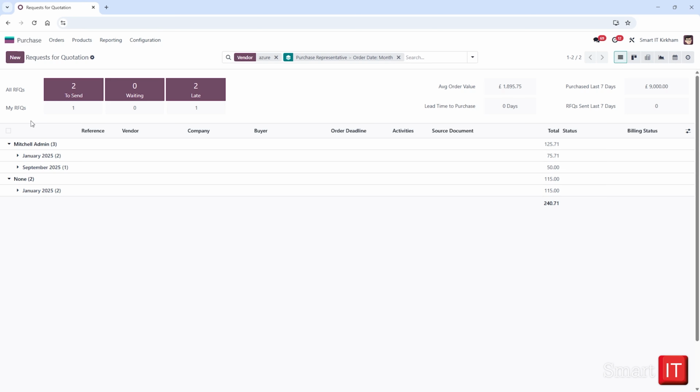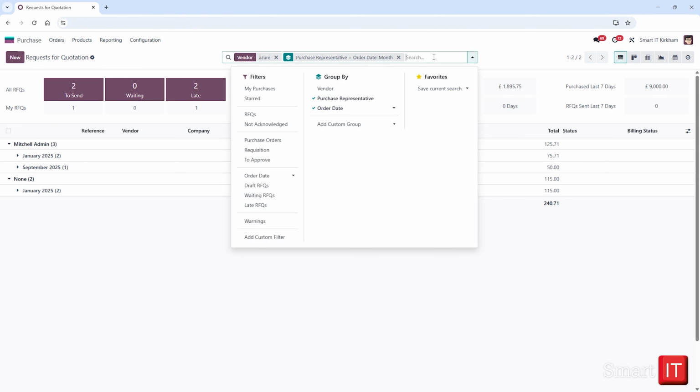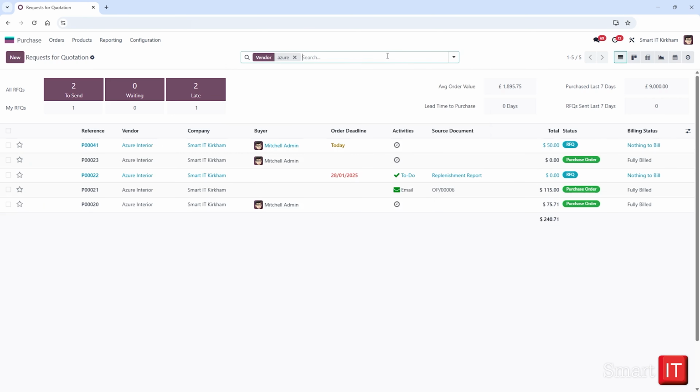If you'd like to save this search for repeated use, click on Favorites, Save Current Search. Choose whether to make it your default view and whether to share it with other users in the database. Let's now remove the grouping and filters again by clicking the respective X buttons.